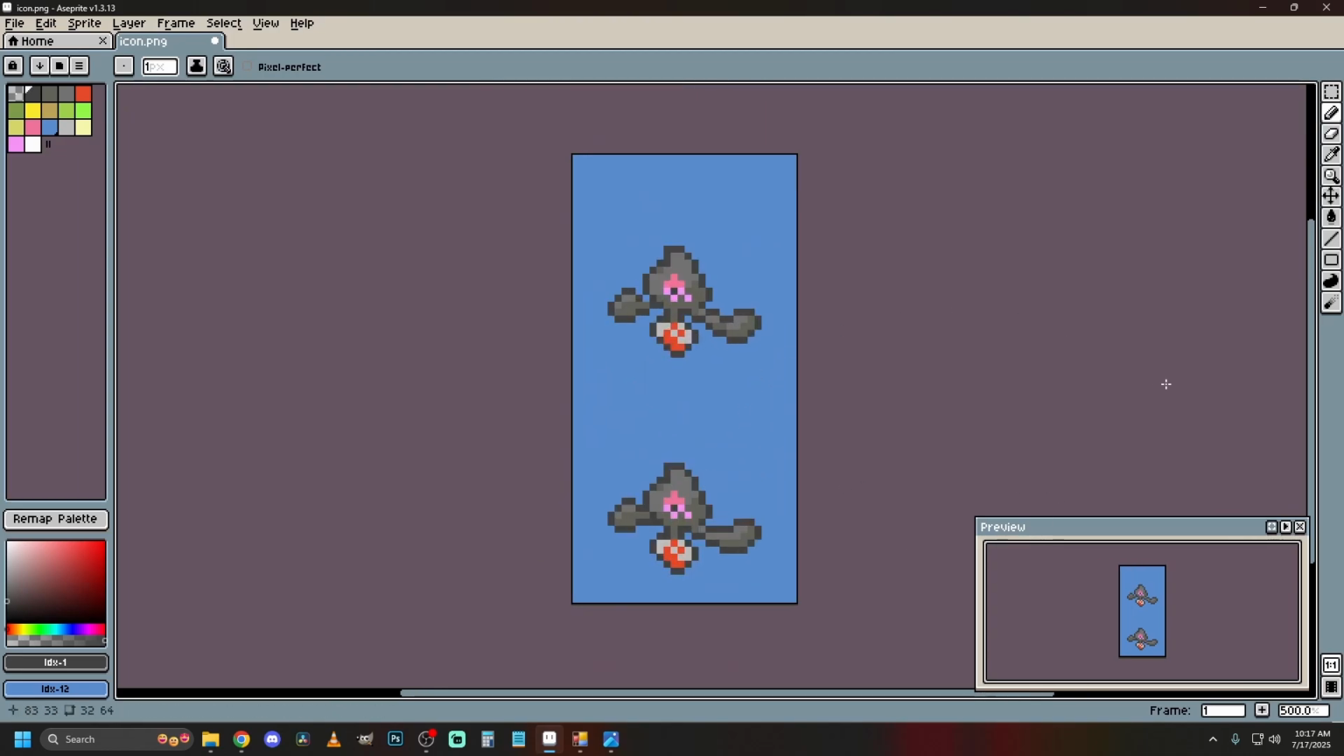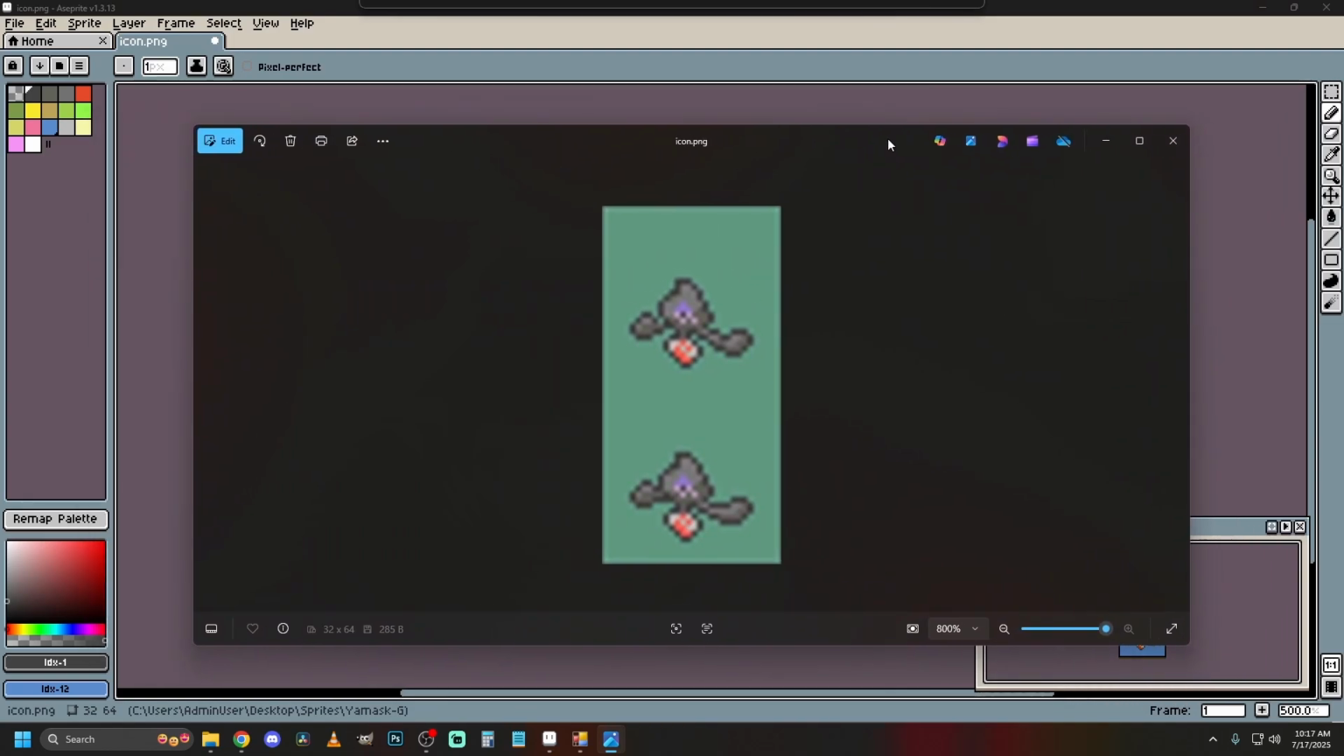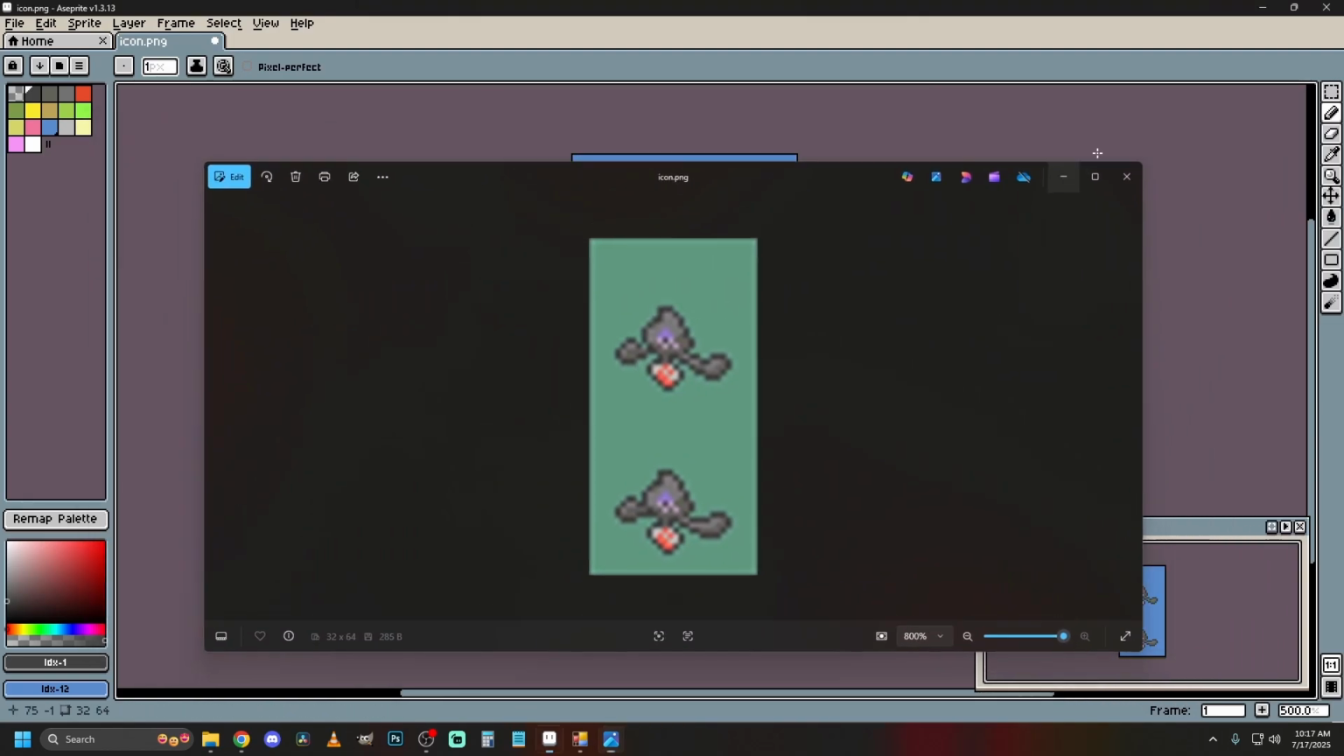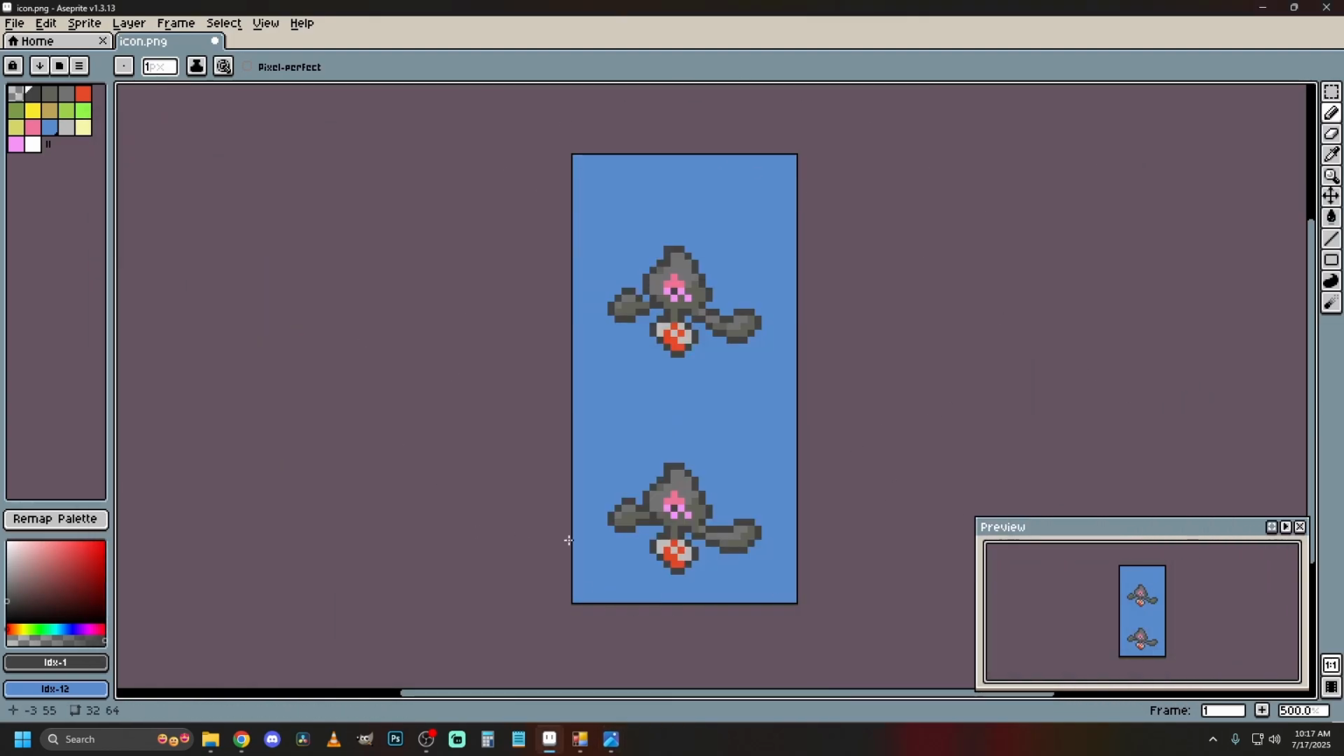All right, and there we go. So we got our icon right here. You can see it matches up fairly well for the most part. It's not perfect, of course. You can't really change any of the colors on the icon side of things, so you just kind of have to work with what you got.